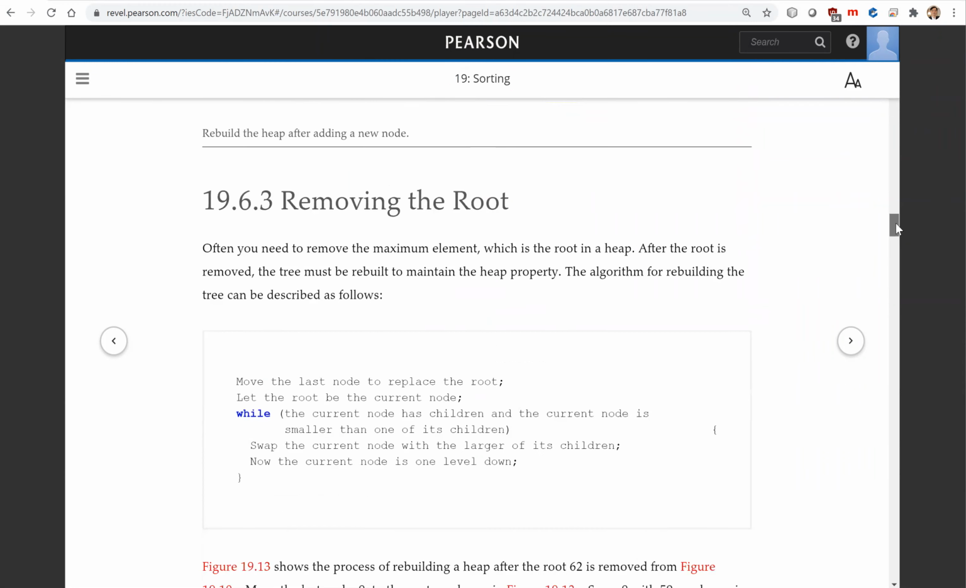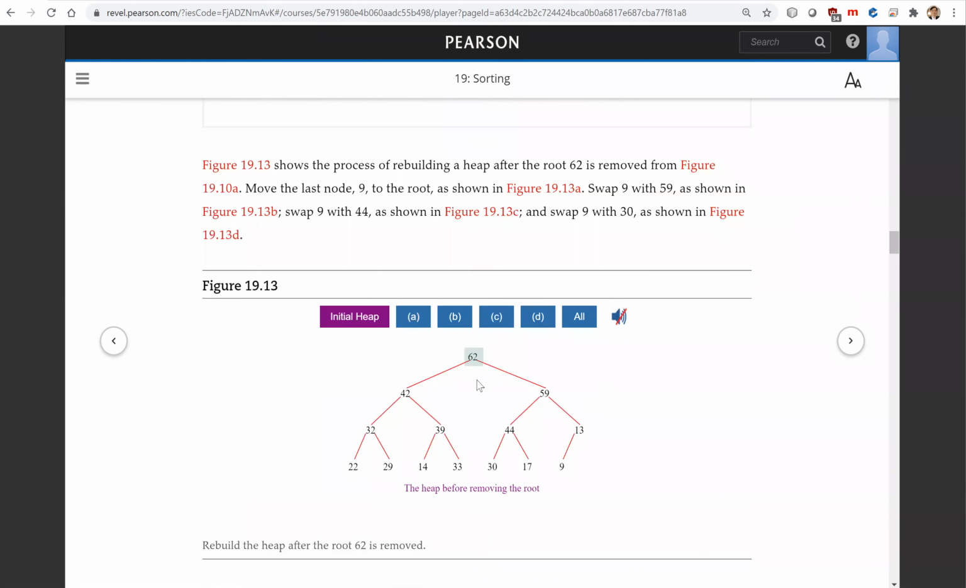So how do you remove? When you remove, you always remove the root. So here we're going to remove this 62. When you remove 62, you need to maintain the property of the complete binary tree. So you move 9 to the top and then compare 9 with the children. Whichever is the largest is swapped with 9. So 59 swaps with 9, and then 44 swaps with 9, and then 30 swaps with 9. So this is how you perform remove.